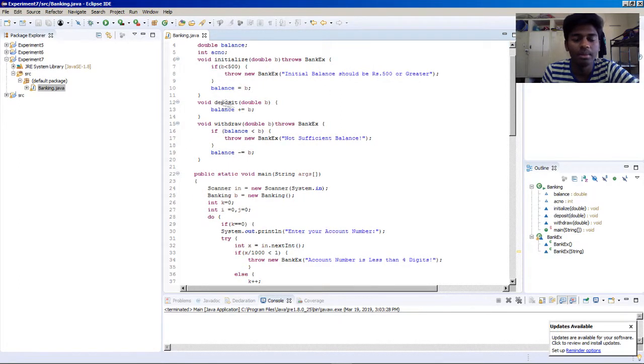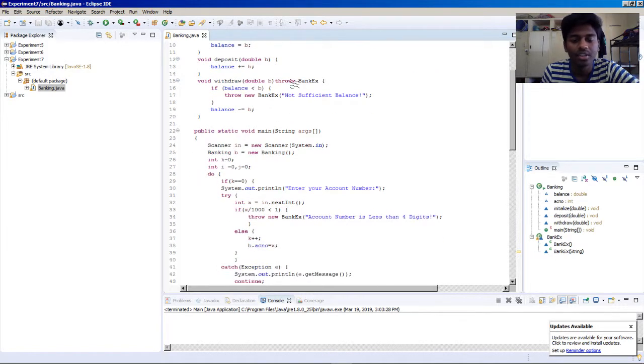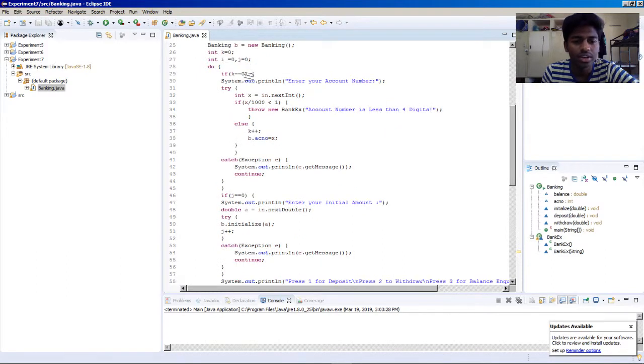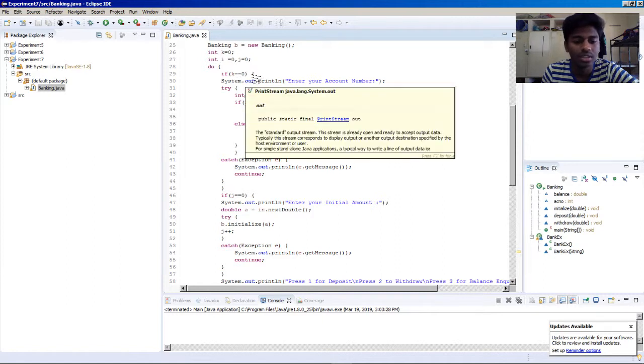Then for deposit, it is normal: balance equals balance plus whatever we are giving as input. For withdraw, if the balance is 0, we should say not sufficient balance, otherwise balance equals balance minus whatever money we want to withdraw. Then coming to the main function, here the Scanner class, then I created an object B for the Banking class. Then int k equals 0, int i equals 0 and j equals 0. Here I used a do while looping statement. If k equals 0, this is the first condition.